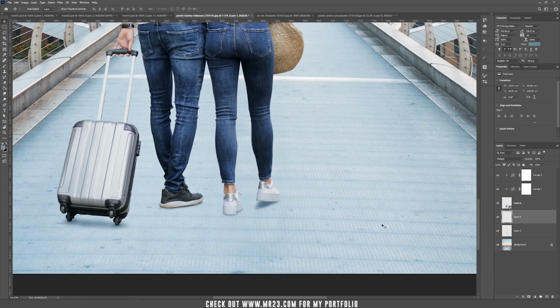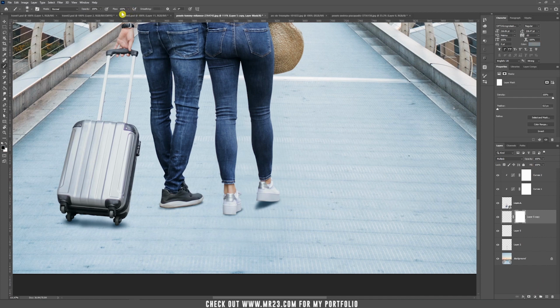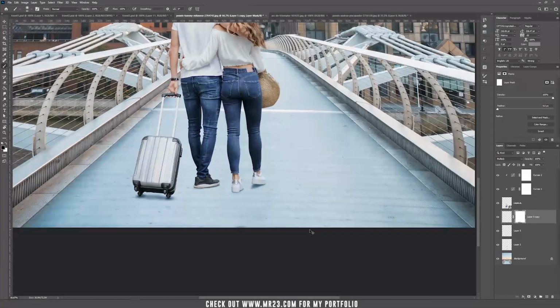Now I'm going to duplicate this layer and I'm going to add a mask. Take the brush tool again and be sure the flow is set to 100. I'm going to hide some parts of my shadow because I want the contact shadow to be more pronounced. Okay, I think this looks good. So this is just the contact shadow.